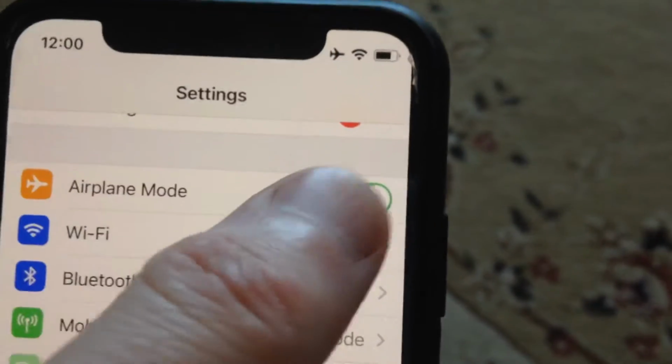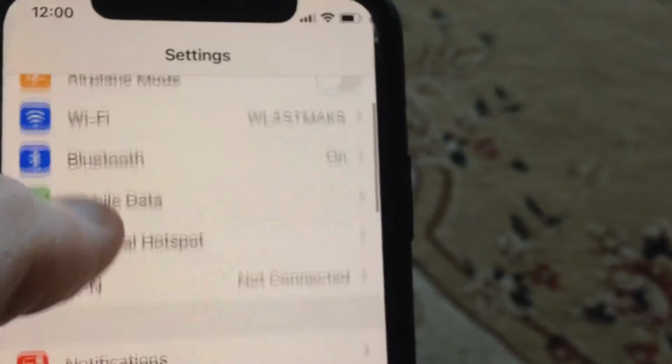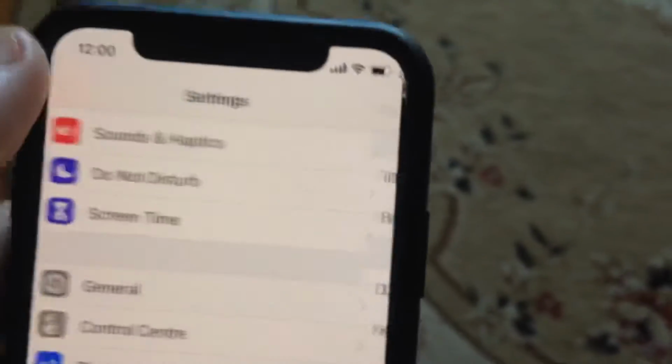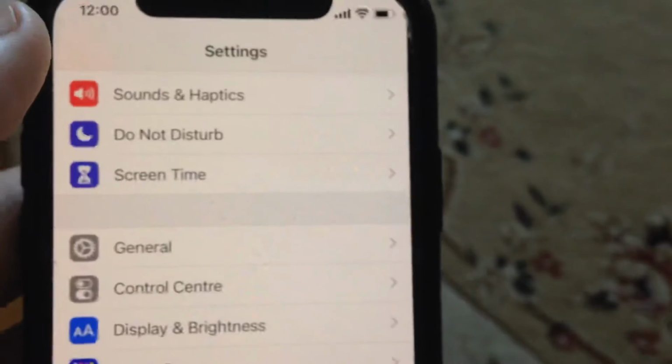Just try to turn on airplane mode, wait a few seconds and just turn it off. So after, just go to the general. If it doesn't help you, just scroll down, tap on shutdown, slide to power off, wait a few seconds and just power on your phone again. So just simply restart your phone.